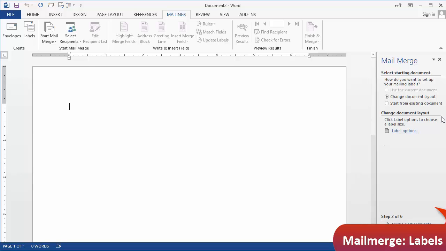Then the next step is telling us that we are going to use the current document layout, or you can use an existing document if you want, but in this case it's going to be labels just populated with the basic names and addresses. If you wanted something where it says labels for with other information, then you can simply type it here on the left hand side.